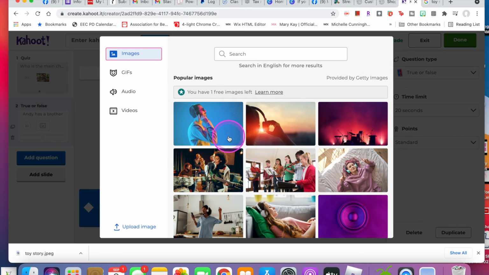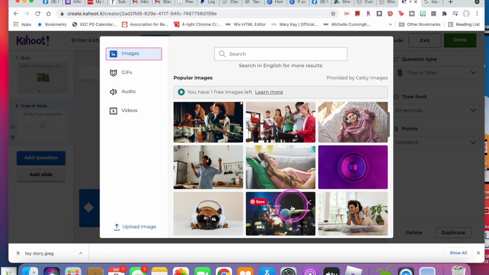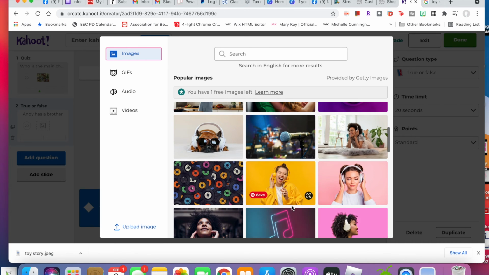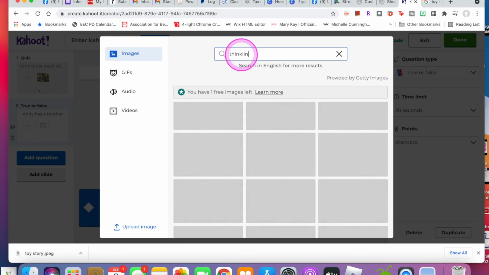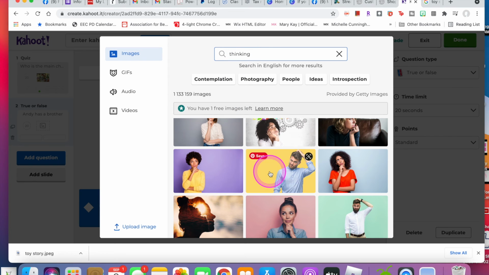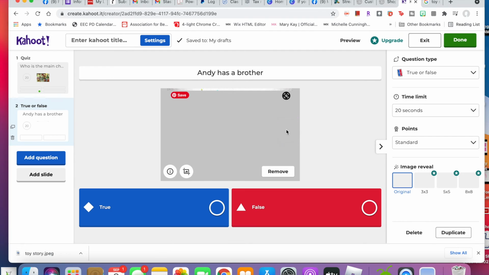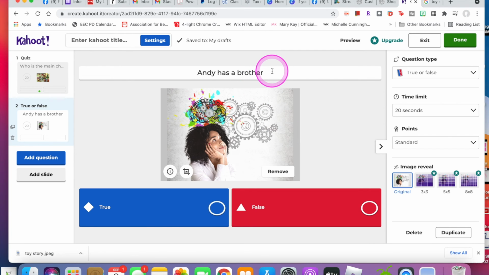And then maybe I could put a picture here. Even of this man thinking. I might want to go ahead and get all my Toy Story pictures ahead of time, or you can do it while you do it, whatever. Let's see if we can do thinking, because even an emoji picture could be cool here. All right, so there's all these people thinking. I might pick the kid because this is probably geared more towards kids. But Andy has a brother. I should probably put a period here. So is this true or false that Andy has a brother, right?